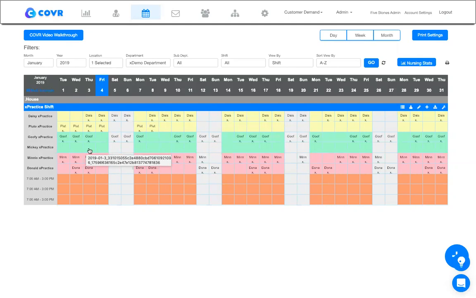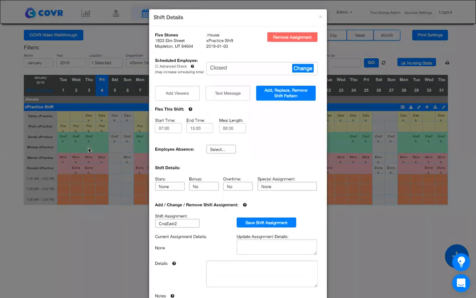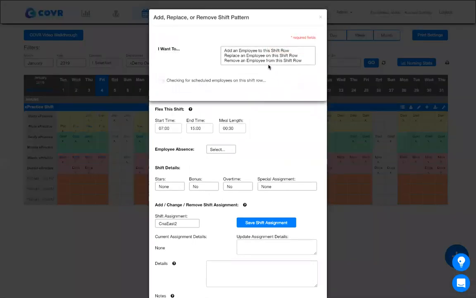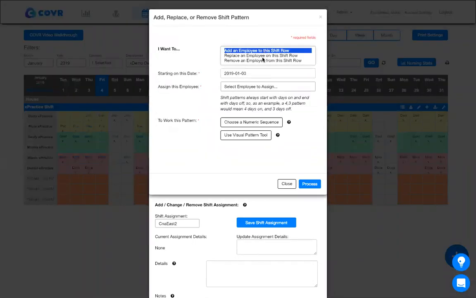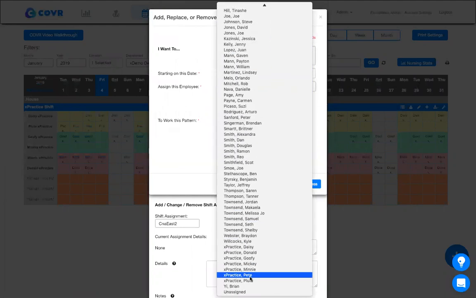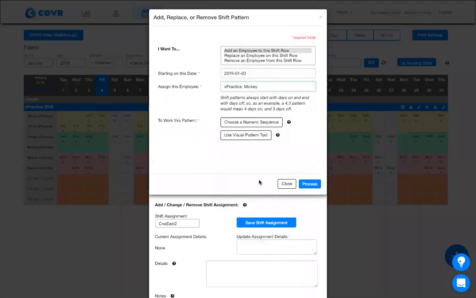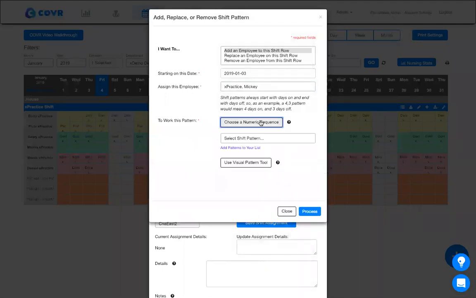So let's say that this pattern instead starts on the 3rd. We're going to go through the same process and hit add, replace, or remove the shift pattern. We're still going to add this pattern. We're still confident with the 3rd, and we want to choose Mickey down here at the bottom. Instead of choosing the visual pattern tool, we're going to choose the numeric sequence tool.